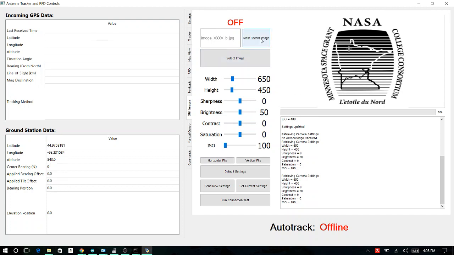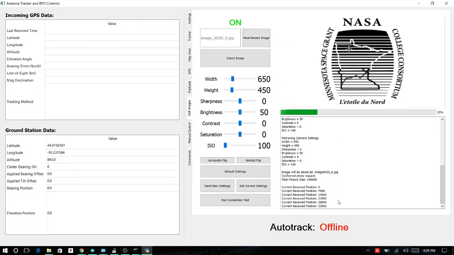So if we click most recent image, you can see the picture coming through. It will start with 7,000 byte packet sizes, and it will continue to use that size unless a packet is dropped. If a packet is dropped, it will decrease the packet size by 1,000 bytes and continue to do so until the pictures are no longer being dropped.